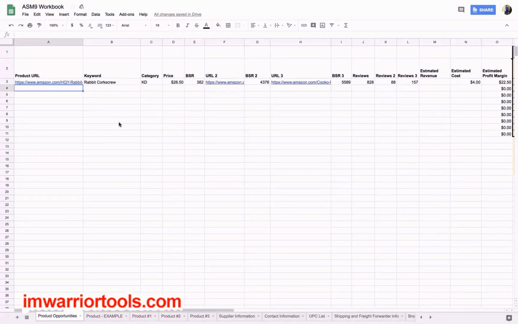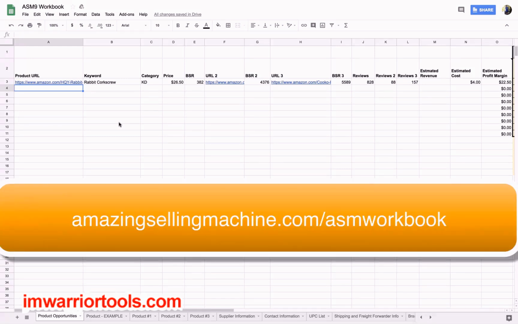And then this is the ASM Workbook. All you need to do is create a Google account if you haven't already got one. If you've got a Gmail account, then you've got a Google account. And the link that takes you to this workbook is AmazingSellingMachine.com/ASM Workbook. And you can see it on the screen right now. Now I've just put a random example in here.